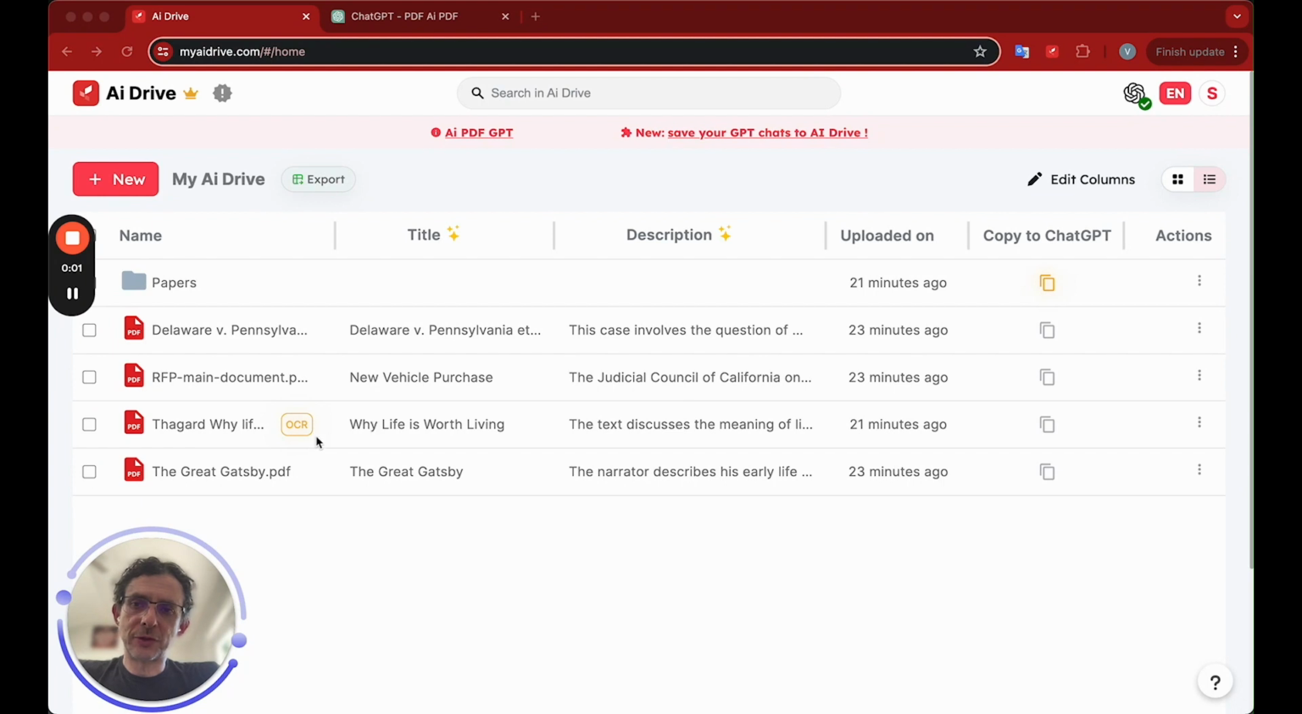Now I want to show you how you can use AI Drive as a way to just store all the links that you're going to use with the AI PDF GPT in the GPT store. So the way that you're going to do that, there's a few ways to do it. So I'm going to show from the simpler one to the more sophisticated one.